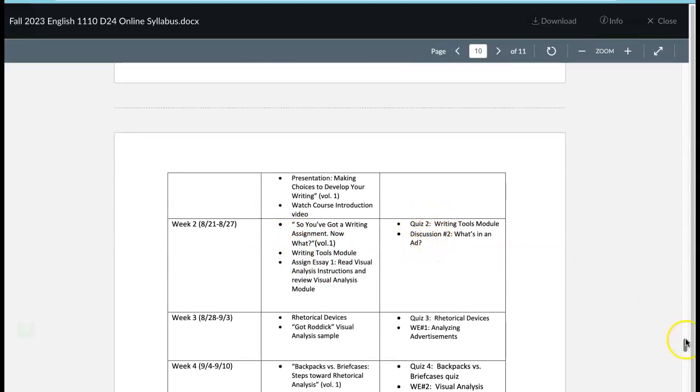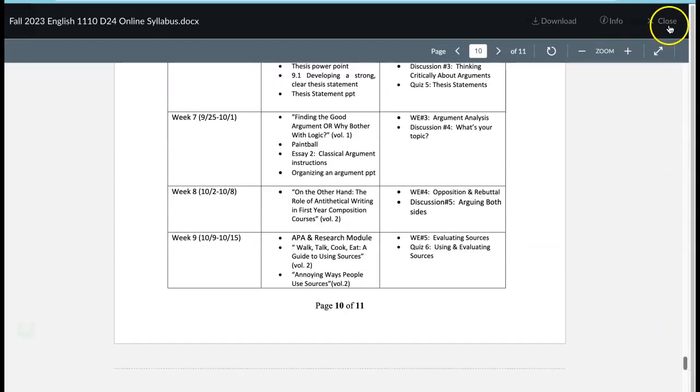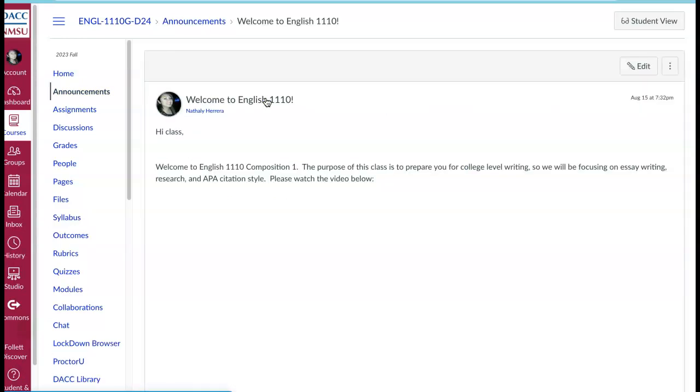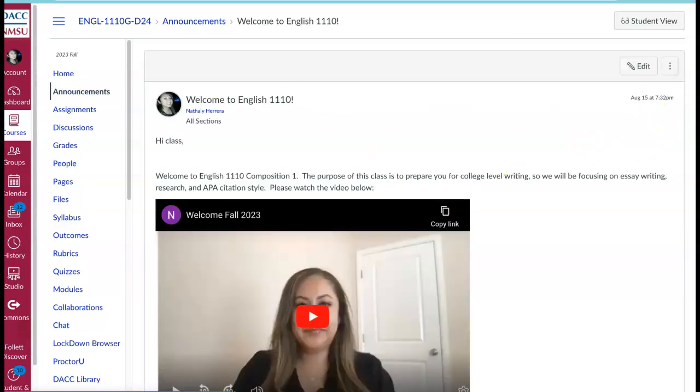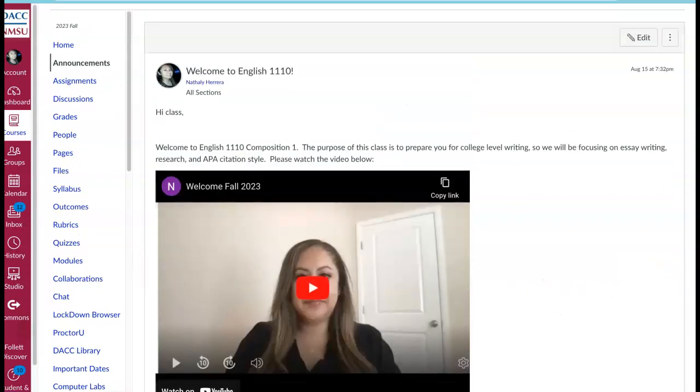So I definitely encourage you to look at the syllabus so that you can keep track of the assignments. However, I also post announcements every single Monday to let you know what is due that week. So if looking at the whole schedule and the syllabus is a little bit overwhelming, then you can just go ahead and look at the announcement for that week, and I let you know what we have due for that week, just like right here. So that might be a better option for some of you because it's week by week.